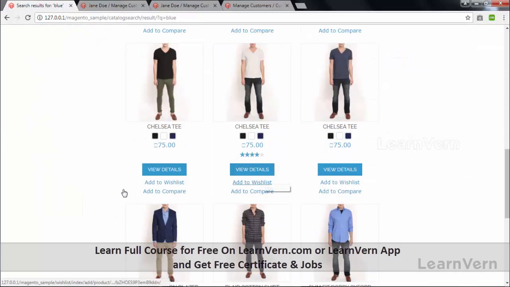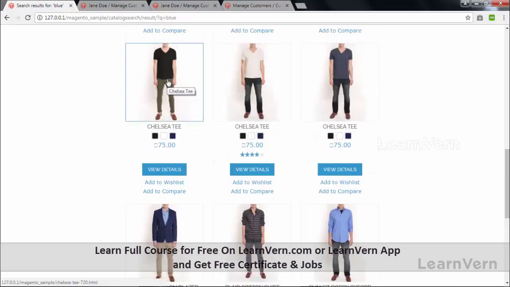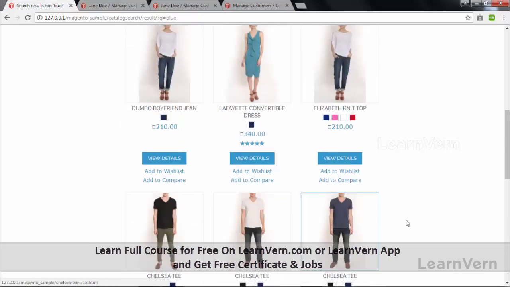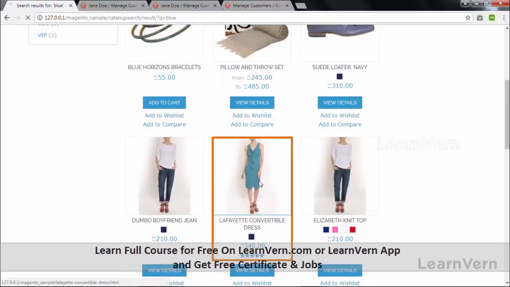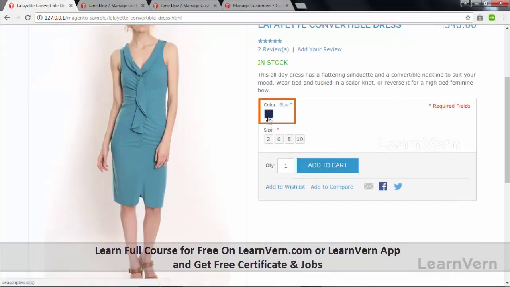So if you can see, the search in Magento is not directly related to the product name, as you will notice that a lot of products which have popped up do not have the word blue in the name anywhere. So how does this thing work? If you click on any of the products, let's go for this dress here, if you have a look at the product, it has the color blue in it.